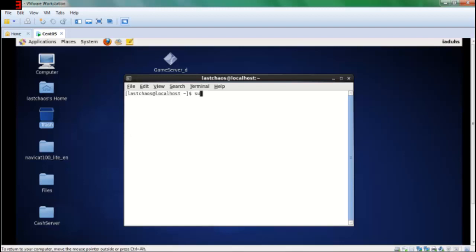Then give in su and then your password. Don't care if it doesn't show up your password. It's a bigger security on Linux, so it will enter your password but doesn't show it, like on my side. And then give in yum install mysql-server.